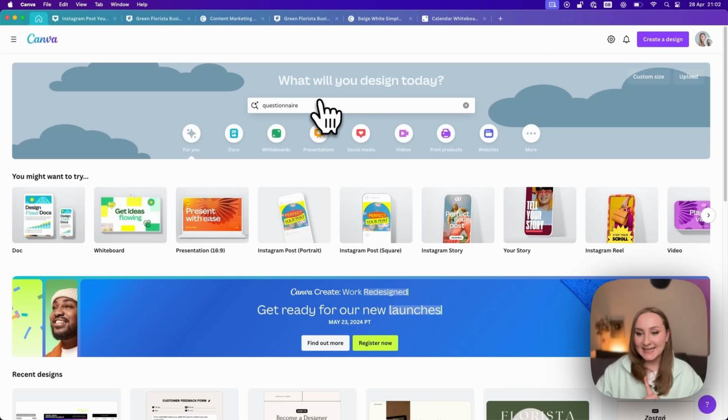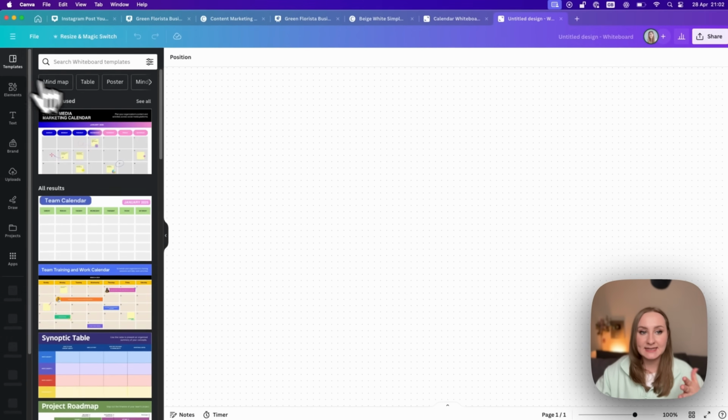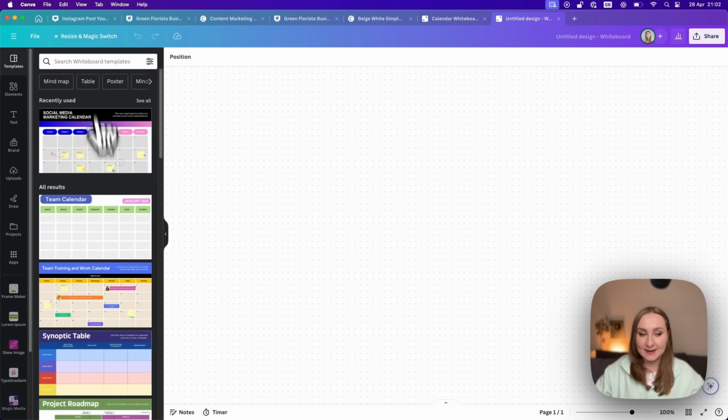For this, I found that whiteboards work amazingly well. To access whiteboards, you can just go from the homepage to click on the whiteboard in here. This creates a blank one, but you will be able to access different templates from the templates panel. Now, what I like to do is to actually use some of the templates that were preset by Canva, but of course, you can create your own content calendar within whiteboards as well.